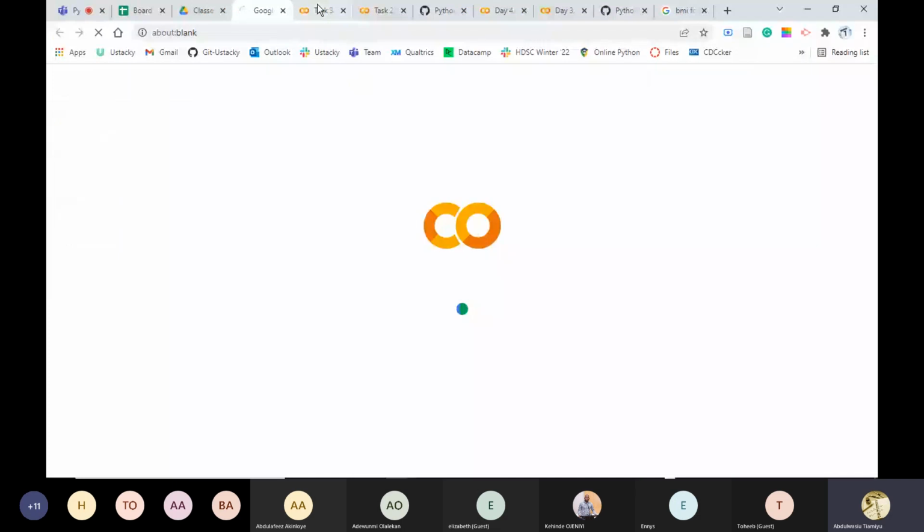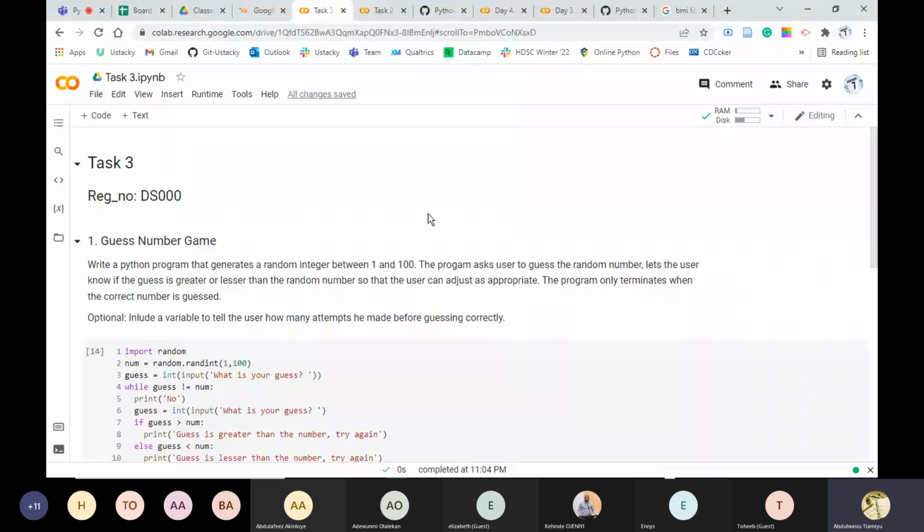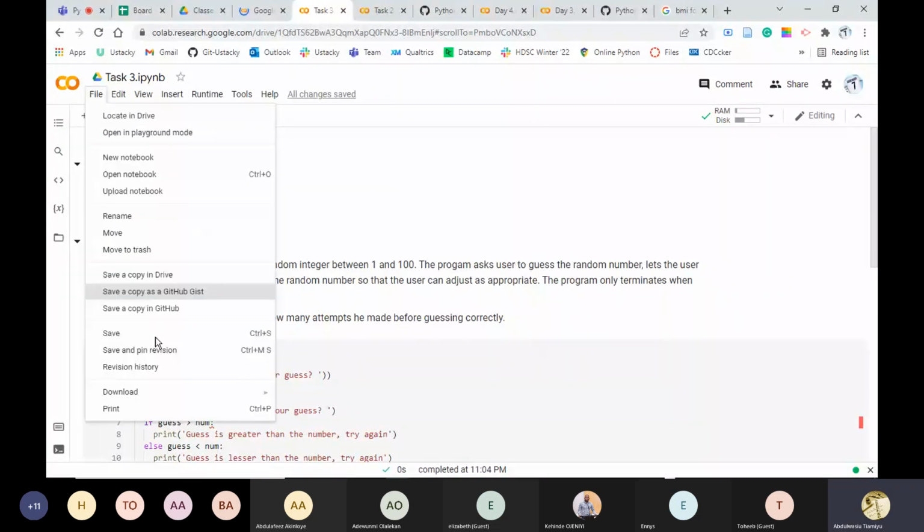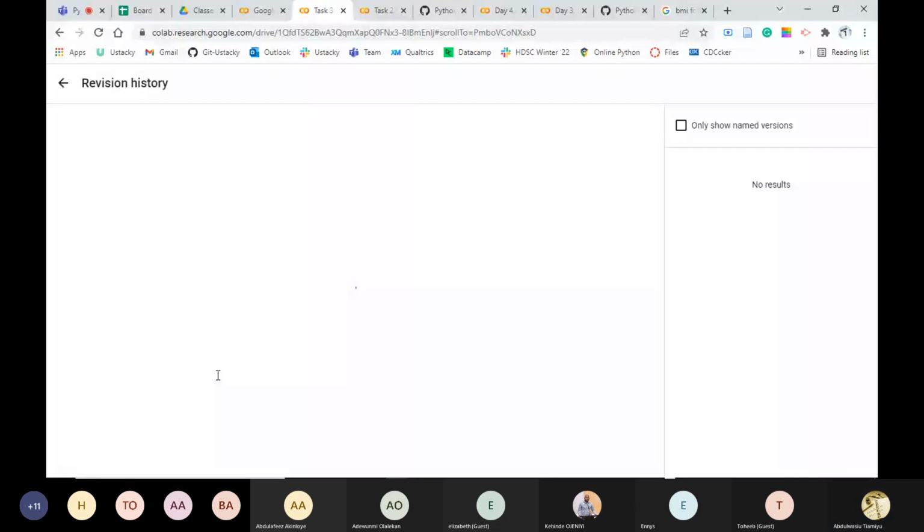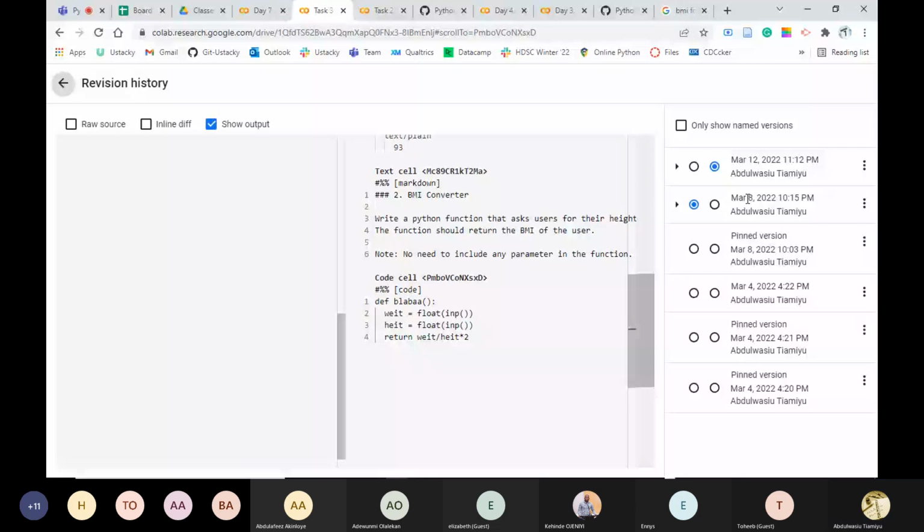There are a lot of benefits. There are a lot of things you can do with this Colab. I will restore the previous version I have before I wrote this. This is March 8th. I'm going to restore this.